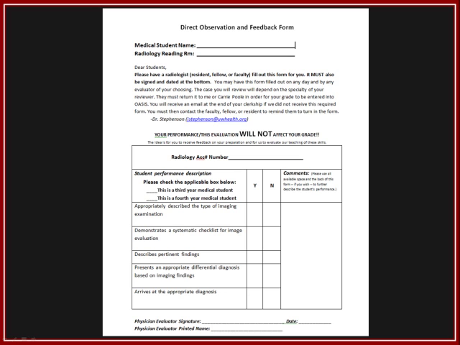It should also be noted that this form will not be used in calculating the student's final grade. It is intended only to provide them with feedback in order to improve their image assessment skills.